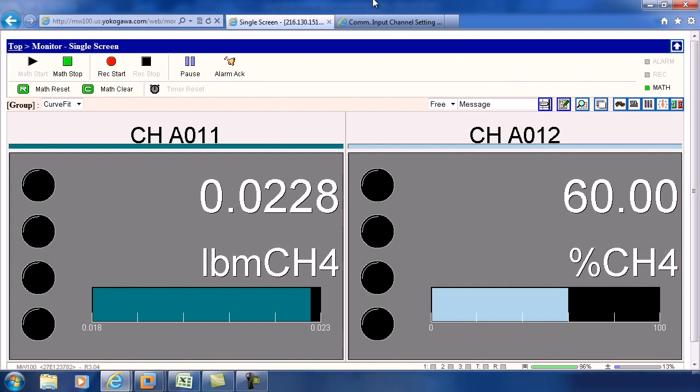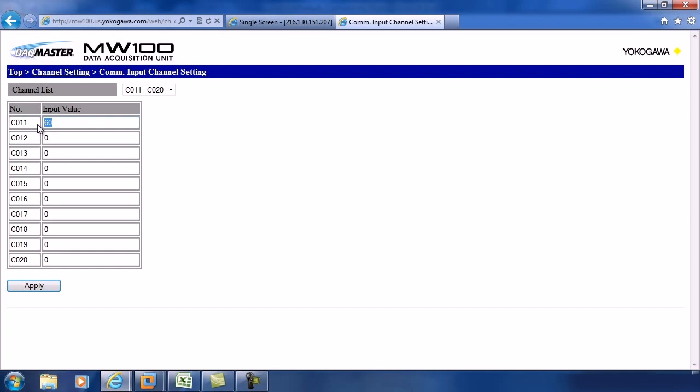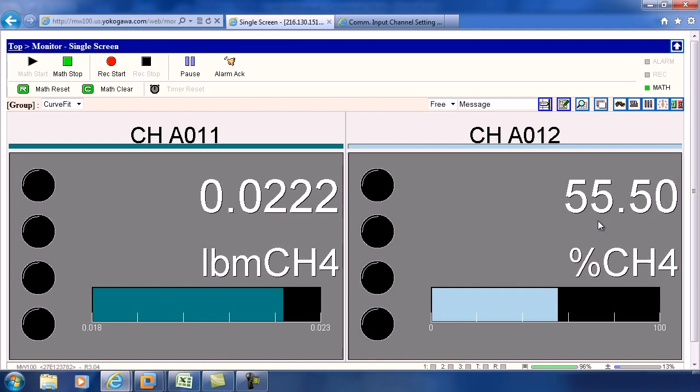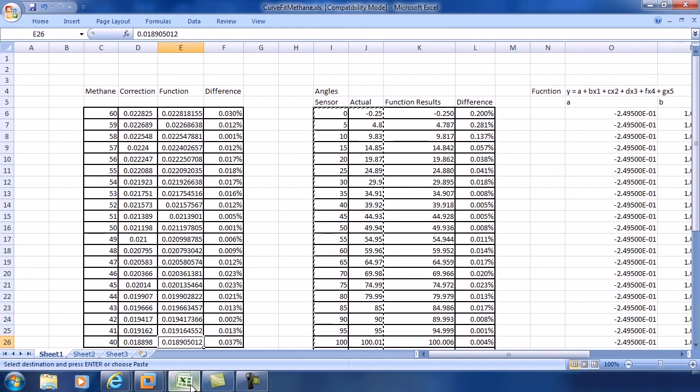Now, what happens if I'm not on the table? Well, let's pick something like 55.5. Go ahead and hit apply. We'll go back here. We're going to see I've got 55.5 here, and we're going to see that it came up with 0.0222. So let's take a look here at our table. 55.5 is going to be somewhere between here and here. And we can see that that number is definitely between those two. So we can see that it's found an in-between value that corresponds to my percent methane.